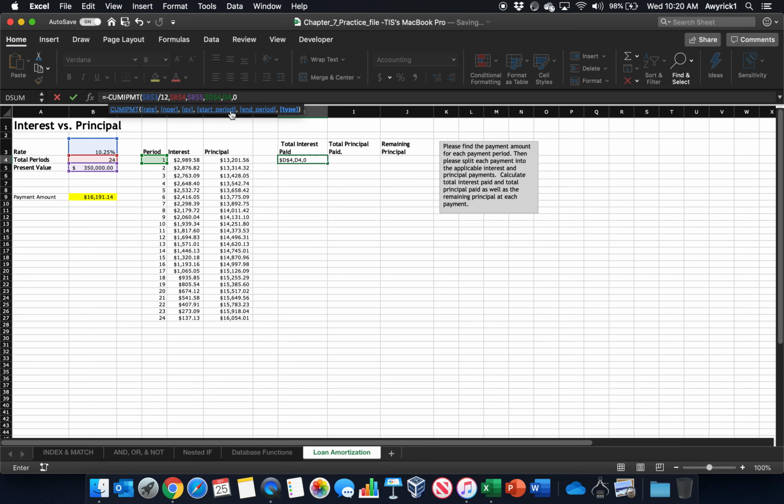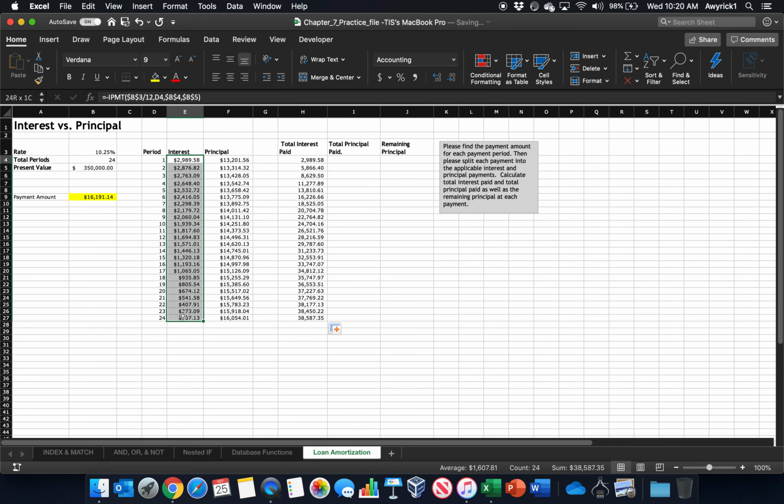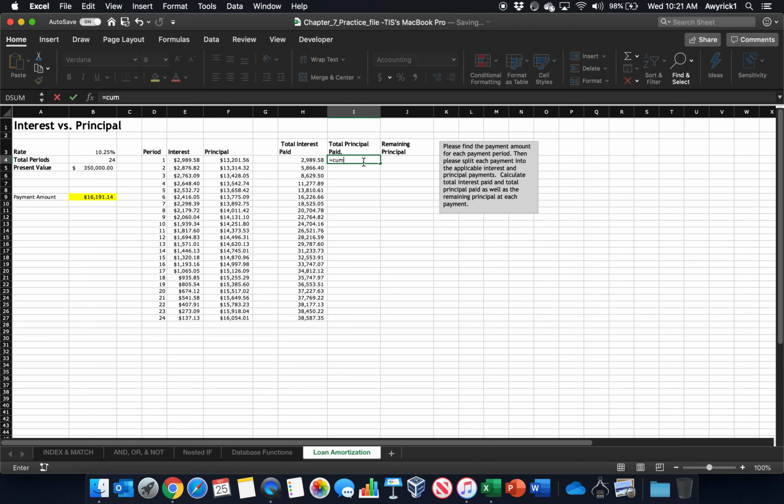And then our type, just for the purposes of this class, is going to be 0. It's annuity due, so that's fine. It's the same argument that we used before. We'll copy that all the way down and get our interest total here at the bottom. So the total interest paid, it says, is going to be $38,587. If we highlight this whole interest column, we see a number that matches, so we can check our work there. Now, let's see if I've lost my mind again.